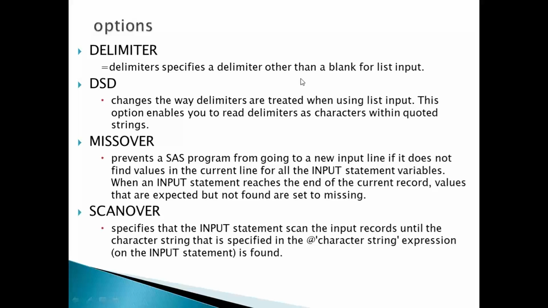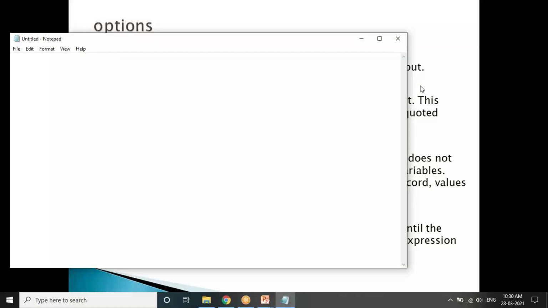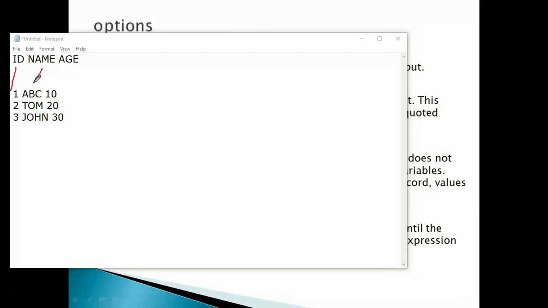MISSOVER is for when some of the data is missing. How will SAS be able to read it? Let's take an example. Let's say I have data with ID, name and age. ID is 1, name is ABC, age 10; 2 Tom 20; 3 John 30 or 40, whatever it is. SAS maps it as ID, name, age, and so on for the second row.